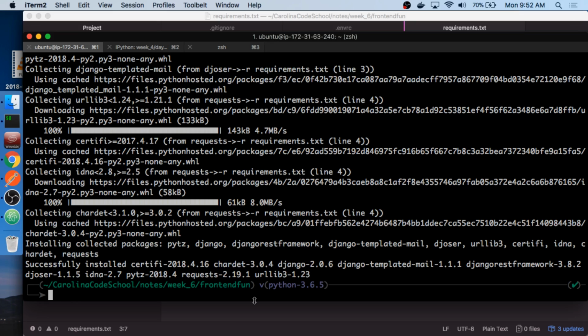Now I'm going to show you, so don't get too type happy here, because there's something I want to change about the django-admin startproject command. I'm going to type django-admin startproject, and I'm going to name the project frontendfun. But here's where I'm going to pause.